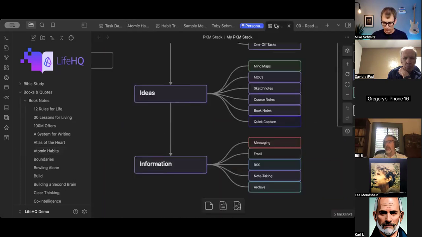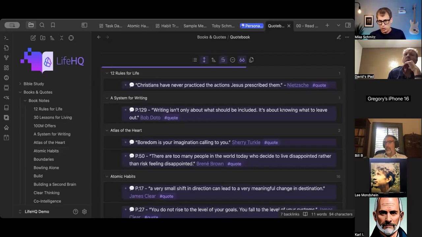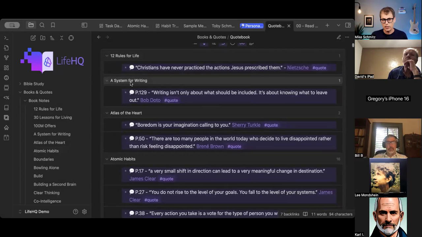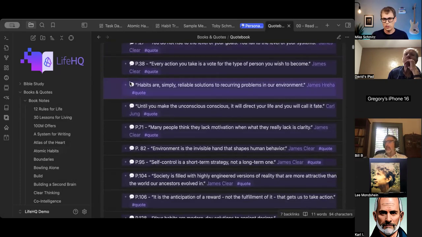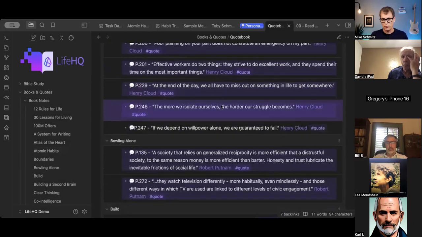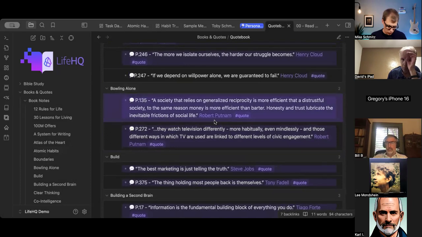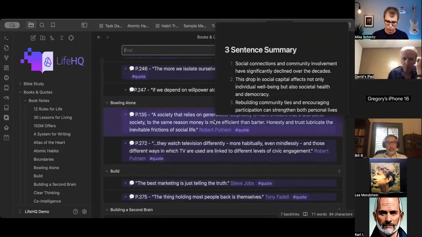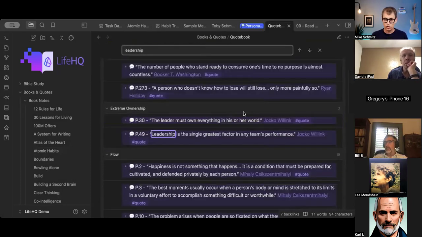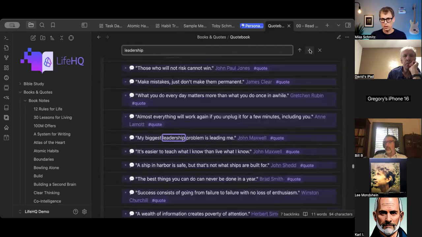I'll actually open up that, show you what that looks like. Here's the quote book. It is a query, and it's pulling in by the source all of the different books, and we can navigate this and discover quotes this way, but we can also hit Command F and search here. So if we search for leadership, for example, we can find all of the leadership quotes that are in here.